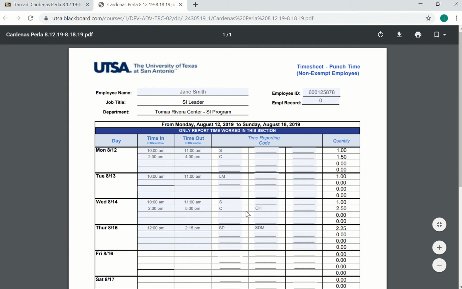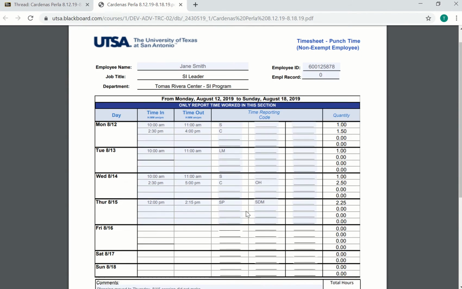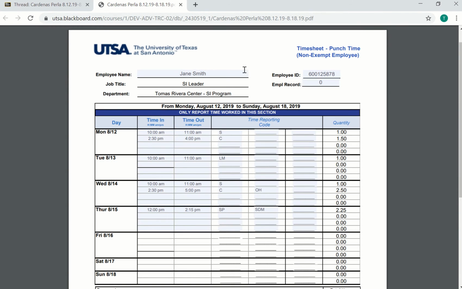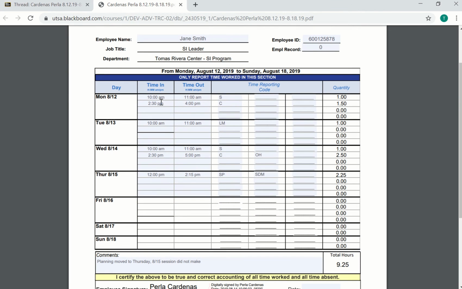So you go ahead and check that the SI leader's name is printed, the employee number, the employee record, and then you do your time card process. It's not something that we're going to cover in this video, but you'll just make sure that they have their codes, they have their time in, time out, and that the quantity is appearing here.